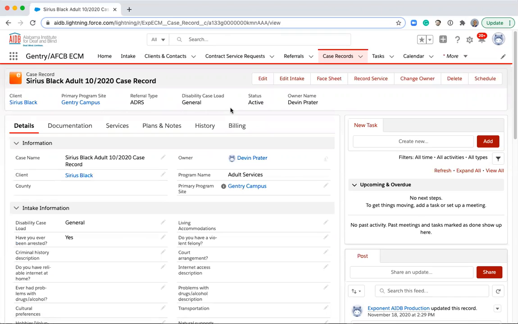Now that that consumer has been scheduled for classes, they will show up on the attendance page for those periods, and the instructor will be able to take attendance for this consumer. That concludes our demonstration of the scheduling feature.